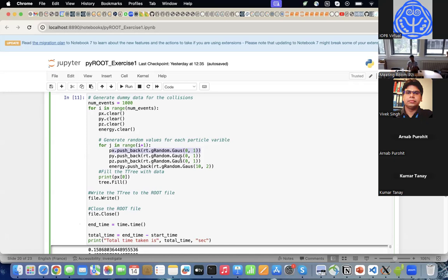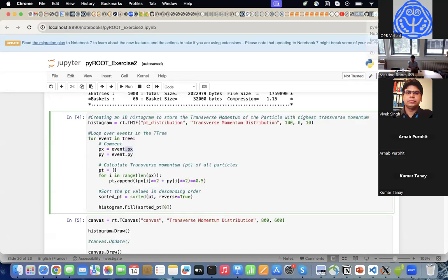The second event has 2 particles. The third event has 3 particles. So it was done like that. And obviously, as you can see, the last event, which is the 1000th event, has 1000 particles in the collision. Obviously, we are trying to make a dummy file, so this doesn't make any sense, but still we are trying to use that. So it accesses all these PX and PY from the tree for that particular event in that event loop.